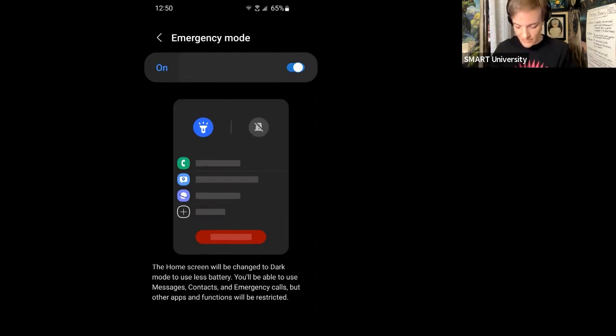Okay, so I'm going to turn off emergency mode. Get myself out of that. There we go. To do that, what I did is there's 3 dots right here. In the top right-hand corner, you're going to click the 3 dots and it'll say turn off emergency mode. And then it'll just go back to your normal phone function.